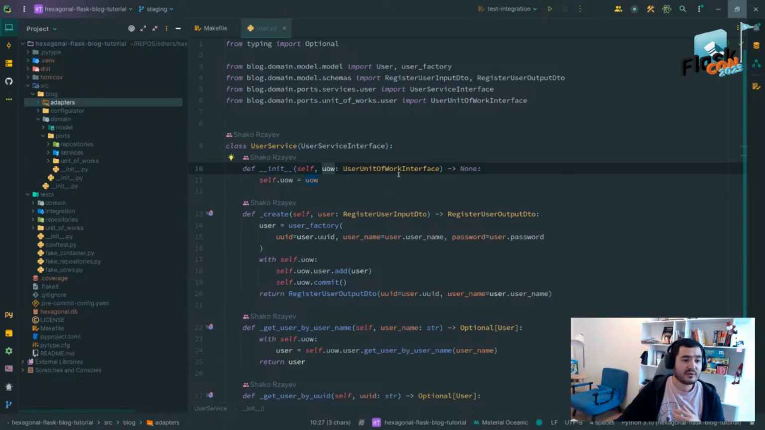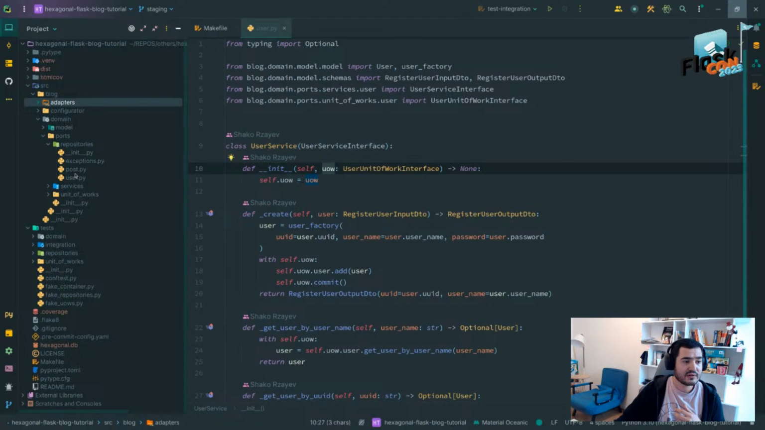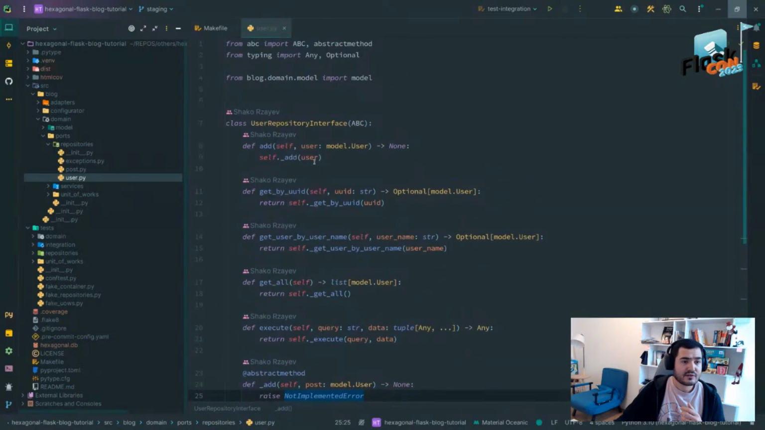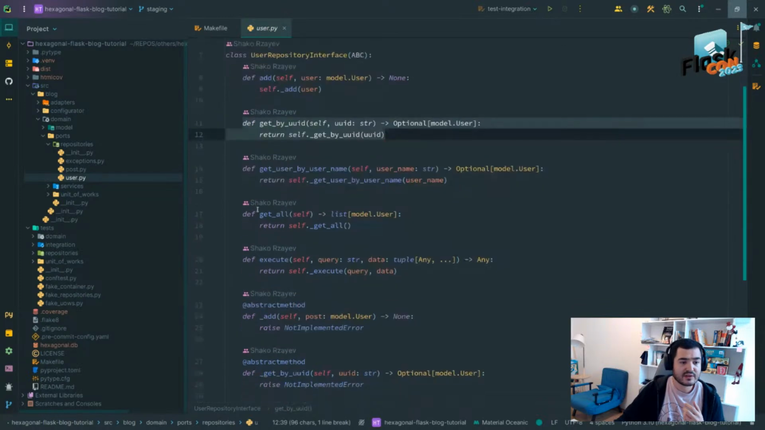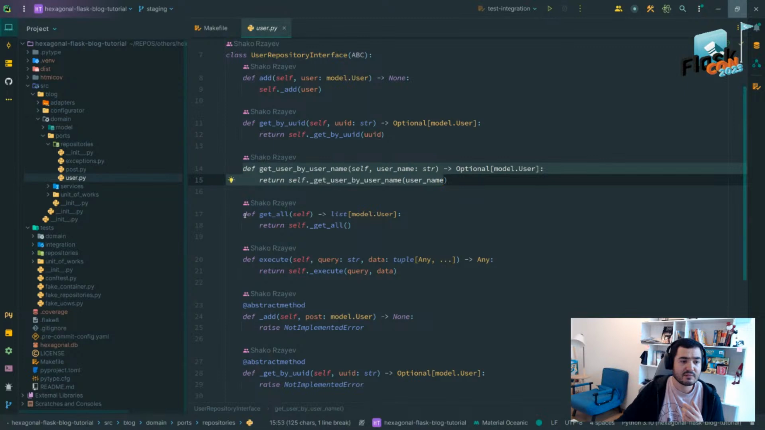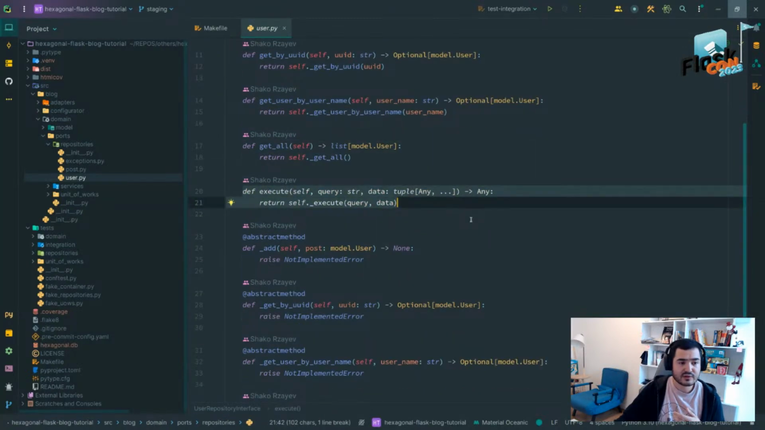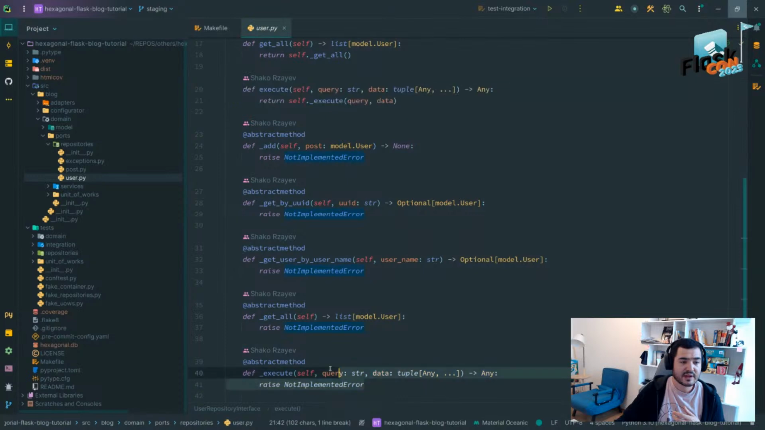And that's why on top of the database, we need to have some kind of abstraction, and we call it a repository. So it's called the repository pattern for the user. We define a user repository interface, and for the user repository, we support adding, getting by UID, getting by username, and getting all users. And of course, then executing the command to the database, as my abstract method.